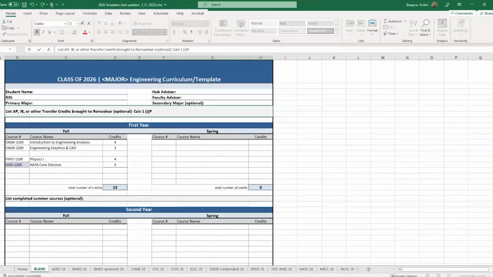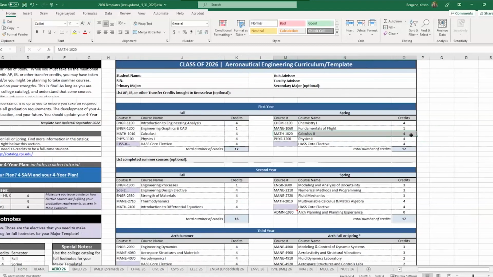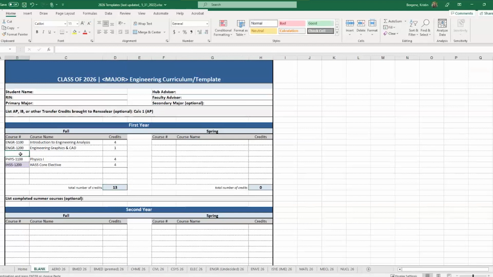If it helps you to write that it was an AP credit, sweet. That number went down. And I'm guessing that if you brought in Calculus 1, now you would have taken Calculus 2 in that fall semester. So you can just copy and paste that right in. And again, the formula should help you keep track of your credits.